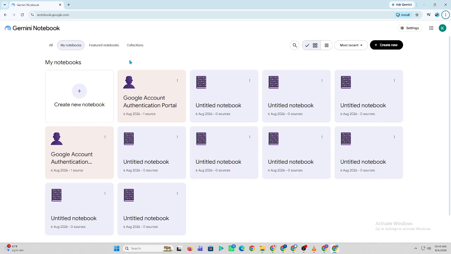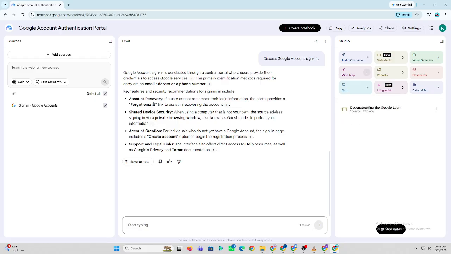Hey everyone, want to export research from NotebookLM? In this video, I'll show you how to save your research notes, summaries, and insights from NotebookLM step by step.